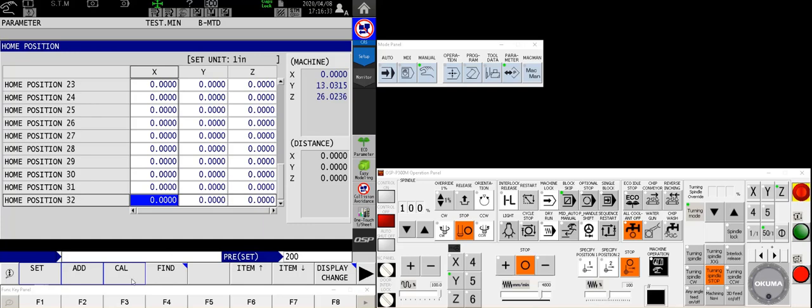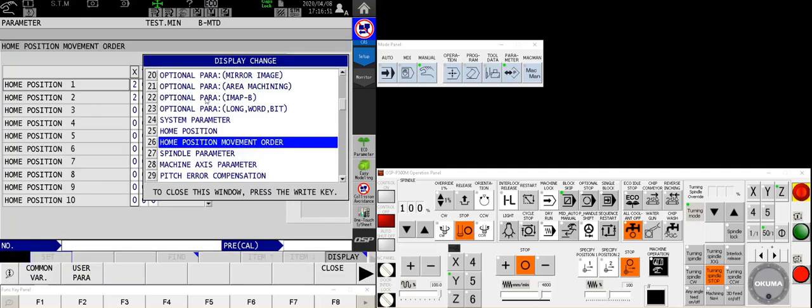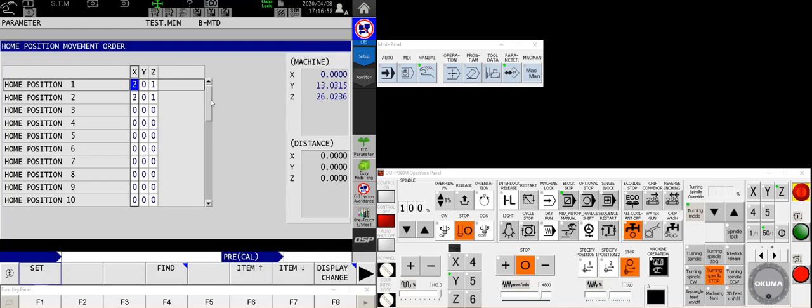So I'll highlight the X, I'll say calibrate input, Y-axis calibrate input, and the Z-axis calibrate input. Now here's a step that I can't forget to do. Once I've put in the home position that I want, I do have to go to the very next parameter, home position movement order, and I have to tell the machine which order do I want the axes to move when I call up that individual home position.